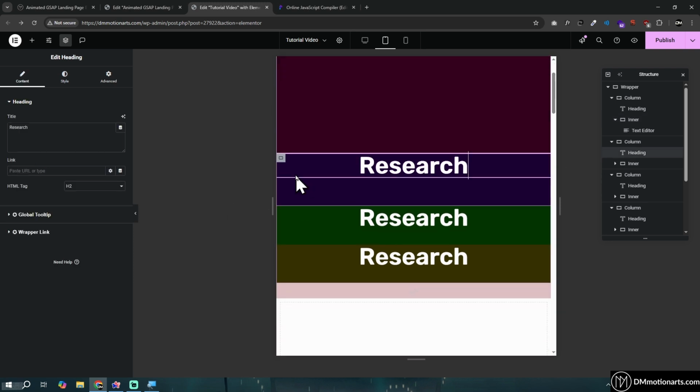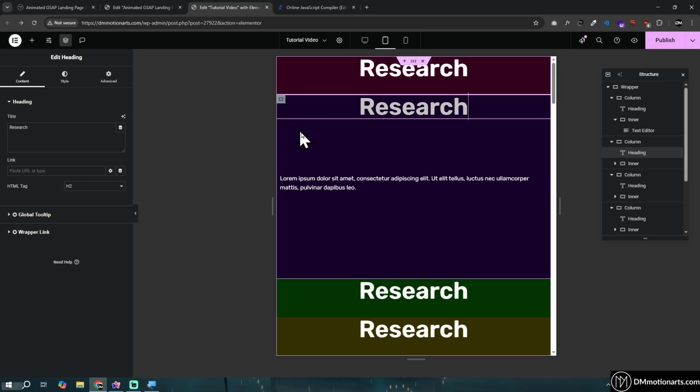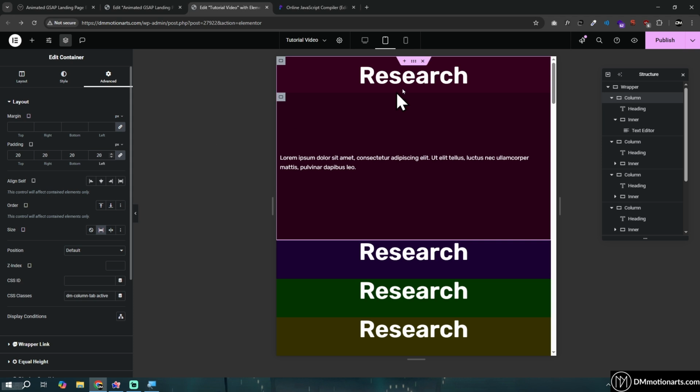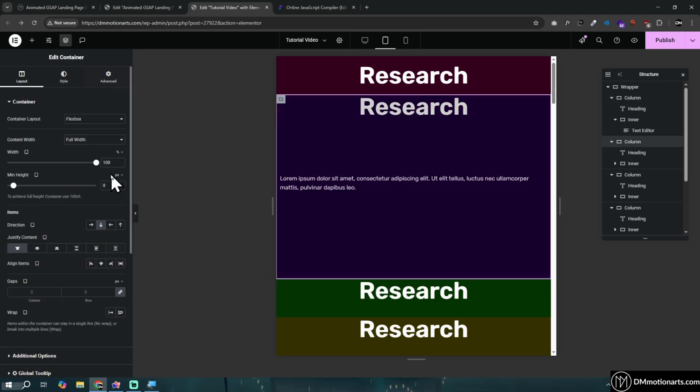So I'm just going to do the same stuff for everything. One more thing, into the column I will give like 20 padding. Okay, so you could see it looks better.